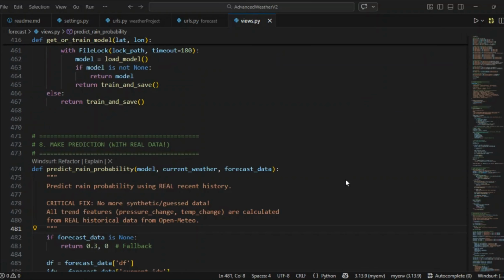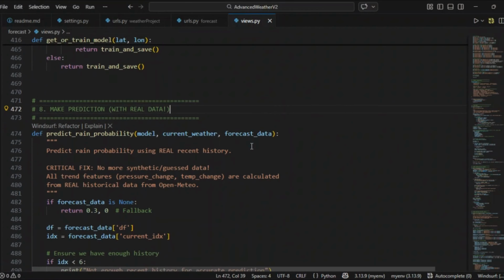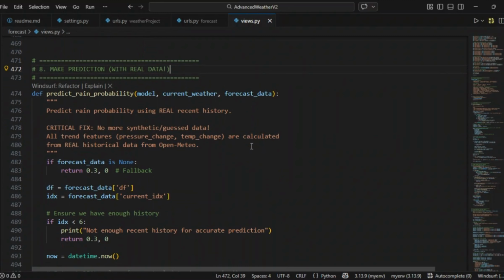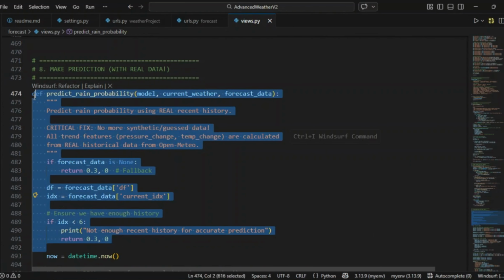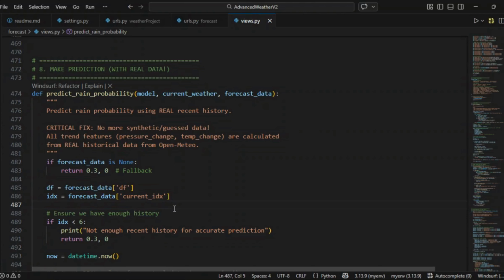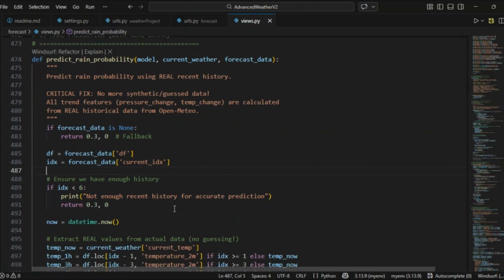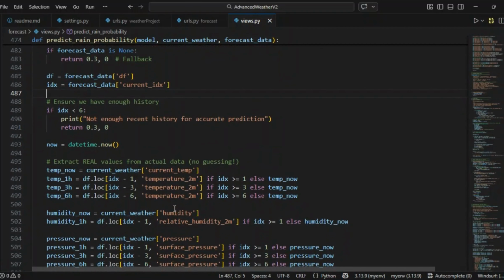Now this is where everything comes together, making the actual prediction. In this function, we use our trained model along with real-time data and recent historical data to predict the probability of rain. First, we make sure we have enough recent data available. If not, we return a fallback prediction. Then, instead of using any guessed values, we extract real historical values from the dataset, like temperature, humidity, and pressure from the past few hours.